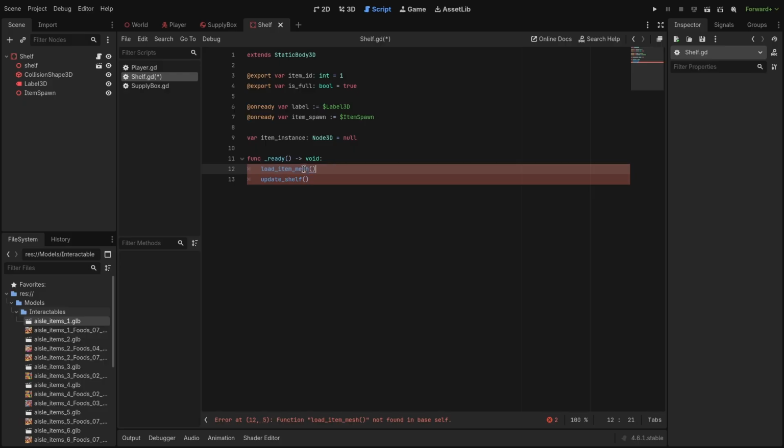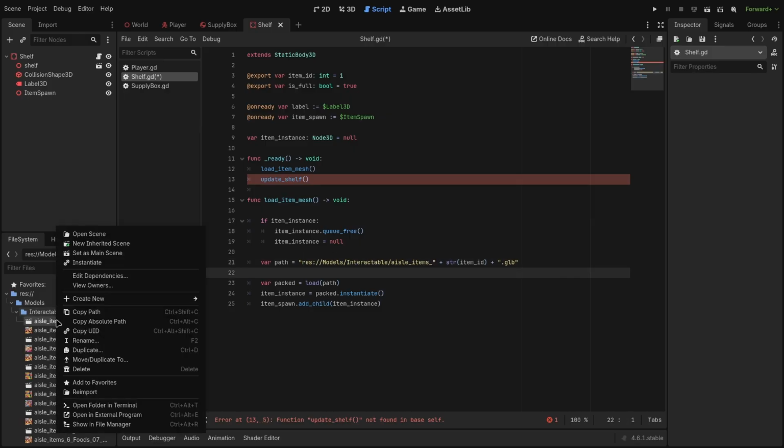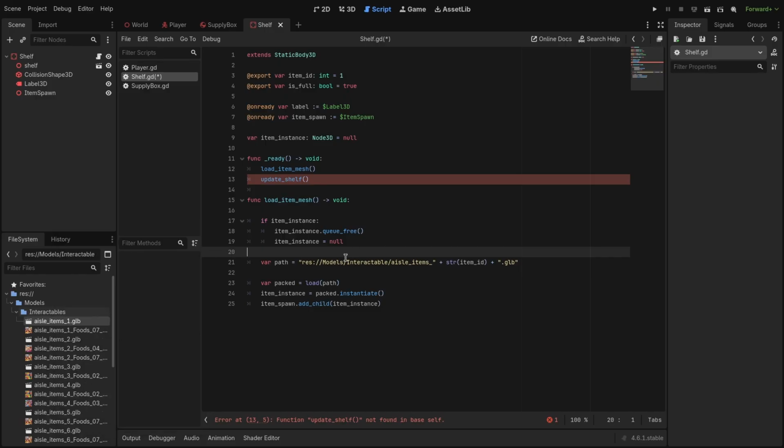So next I'll add in this chunk, and this is basically going to spawn in our items. And we have a function here, load item mesh, and then update shelf. So I'm going to go down here, and with load item mesh, we're going to instance it, and we'll just check to make sure nothing is inside of there, and we'll reset it to null. Then we're going to path to our interactable model right here. So if you need to get the path, what you can do is go to the model that you're looking for, copy path, and we're going to basically paste it in here.